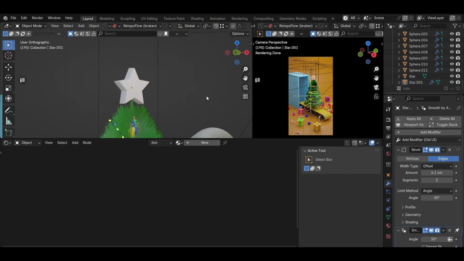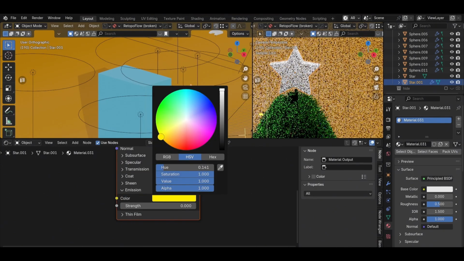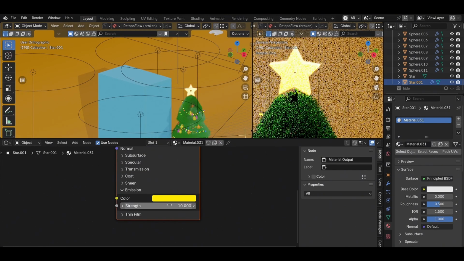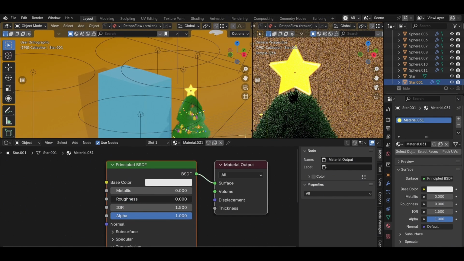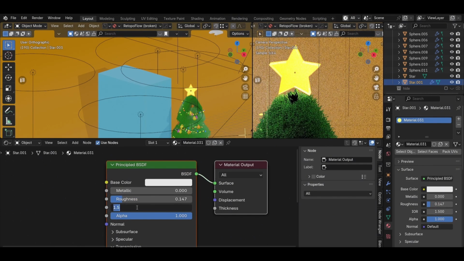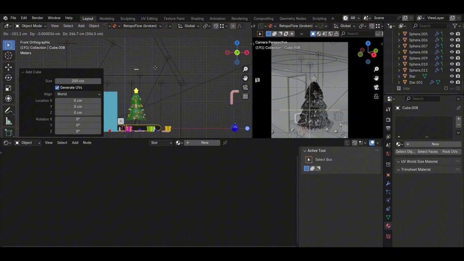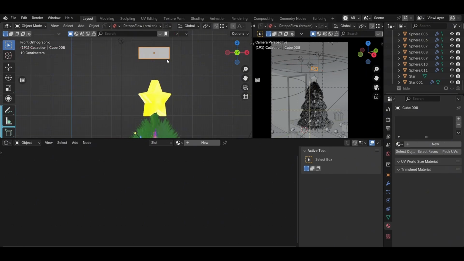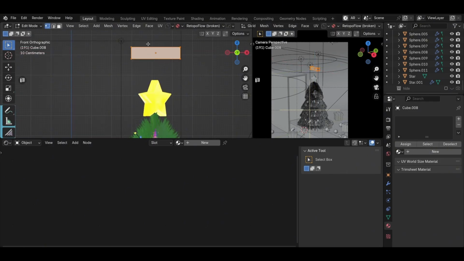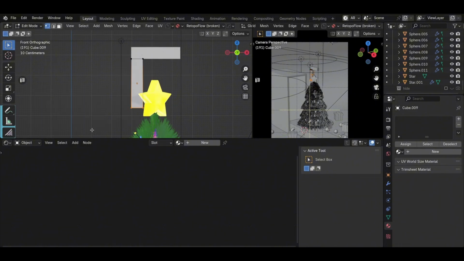Okay, now we add emission for this and turn it into something like plastic. Okay, now I will create a handle to hold the star and drop it from top to the tree. Okay, a simple machine. Okay, I will fast forward this.